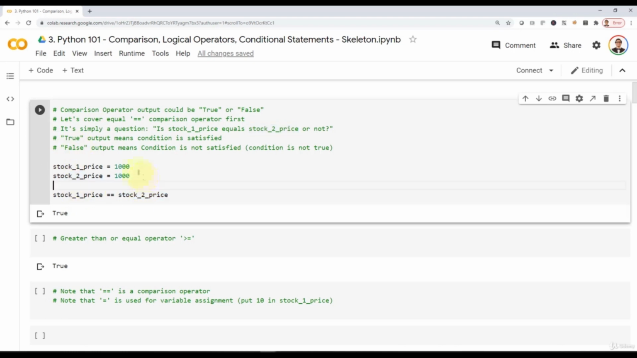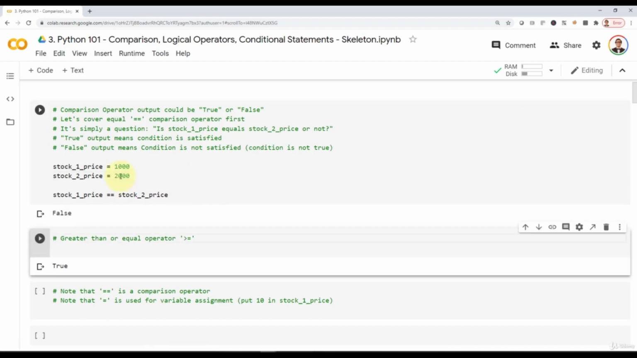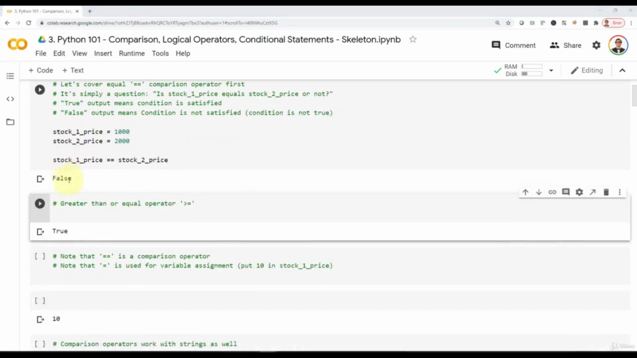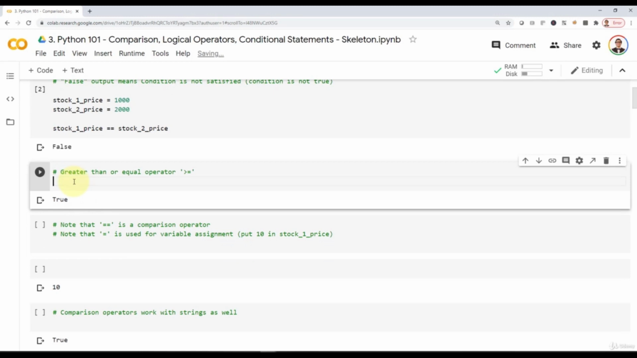All right, so let's go ahead and run this cell. You can obviously press Shift Enter. And here we go. So you'll find the answer right now is true. If you change that and make it maybe $2,000 and you run it again, the answer will be false, which makes sense. All right, let's go ahead and cover the greater than or equal operator.